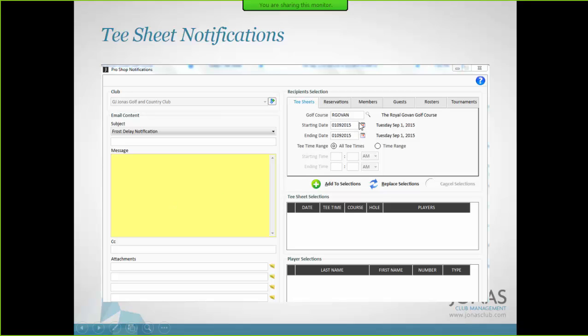Or some clubs use this as an automatic reminder. So the last person in the shop, as they're closing up, will send to all the people on the T-sheet for tomorrow a reminder email. Basically, all you need to do is go to T-sheet, pick which course, if you have multiple courses, what date you want to look at, and if we're doing a frost delay, what time frame. Maybe I don't need to send it to every player, I just need to send it to anyone booked from 6 a.m. to 9 a.m. So you can set a time frame.